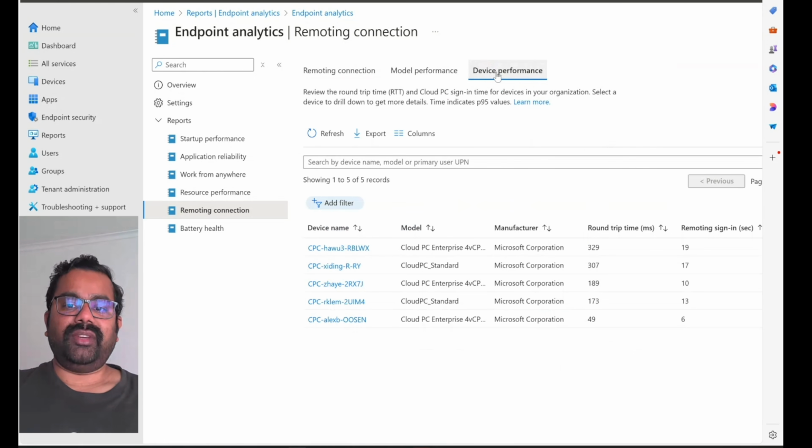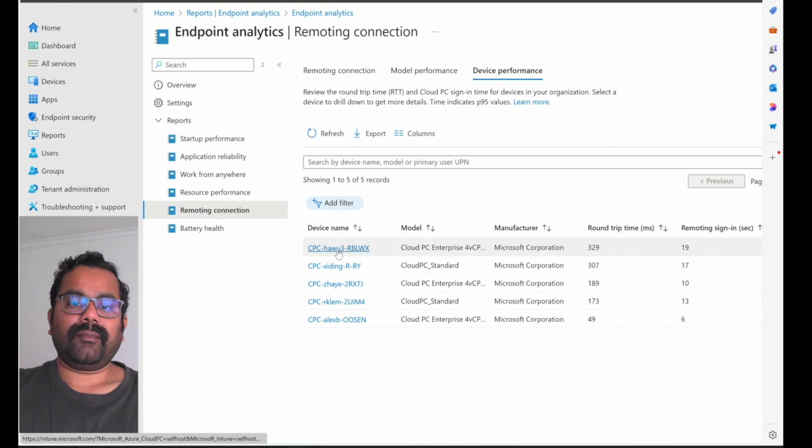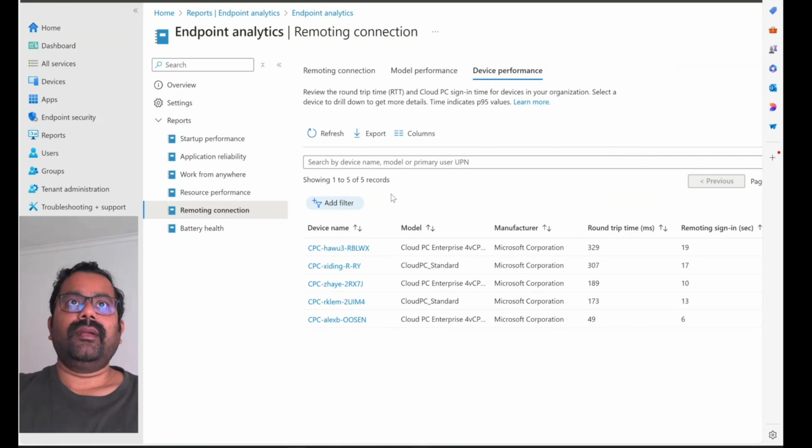For specific devices, again, you can go in and look at the data in a tabulated format. Any questions here before I move in? Yeah, I do have one question. Can you give a couple of examples of what you have seen on sign-in connection issues? What could be the reason some of the devices were not able to sign in properly?